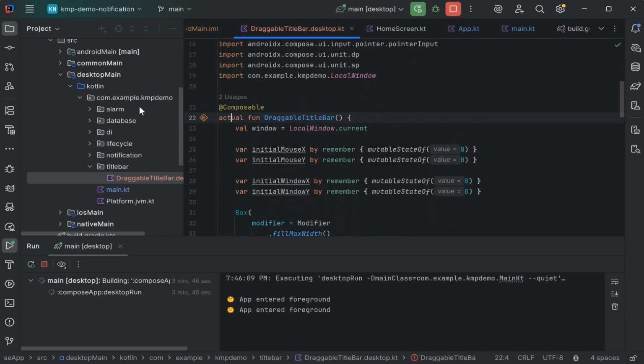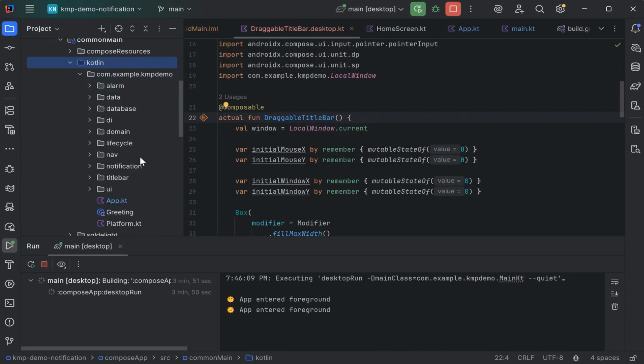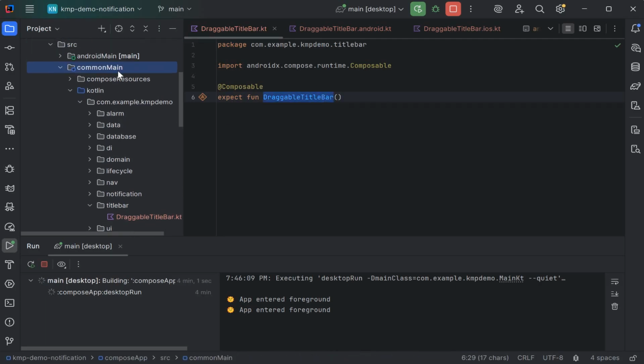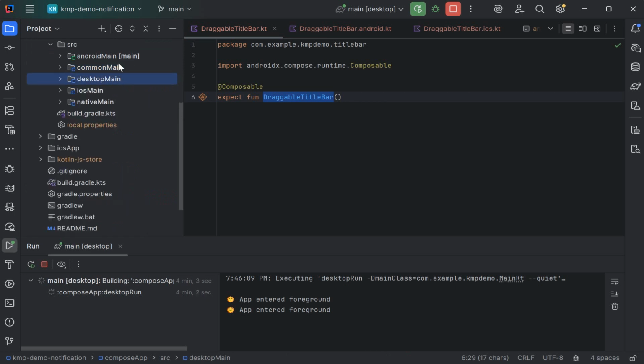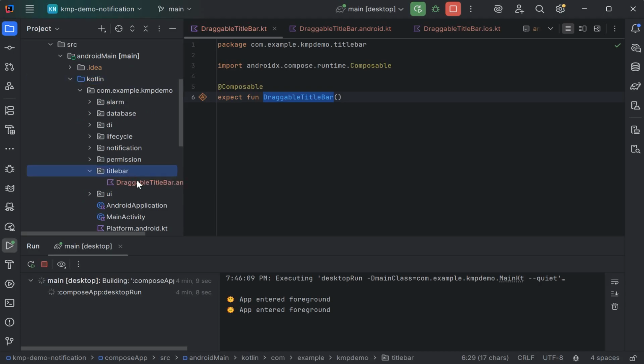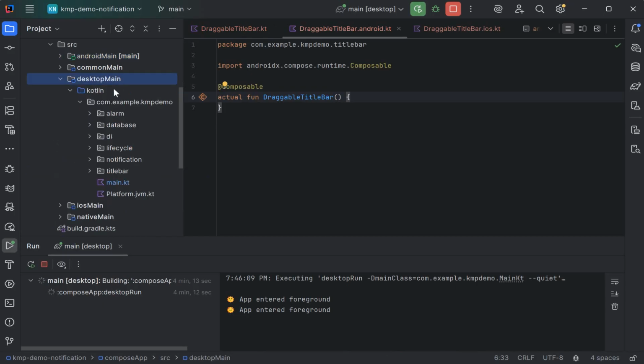We need to have this cross-platform function as an interface and use the expect modifier here in the common main. Then we just define this and build the implementation in all the other platforms. For example, in Android, we can simply keep it empty and it will be okay. And in iOS as well. But in desktop, we need to implement this.